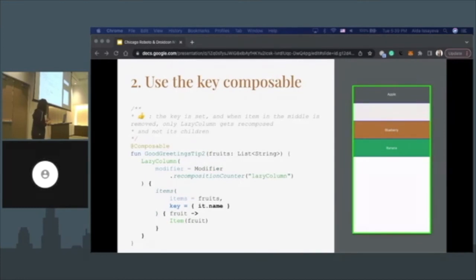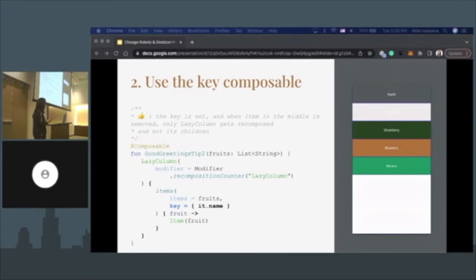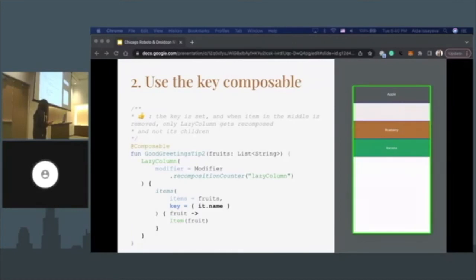Number 2, using the key composable. I've briefly mentioned the different groups that the runtime assigns for some composable functions, right? On top of assigning a group with the group key, it also assigns a specific type for groups, like restartable, skippable, replaceable, and movable groups, right? And when the key is not set inside that group, the runtime cannot determine whether the item inside that group was moved or was changed exactly.